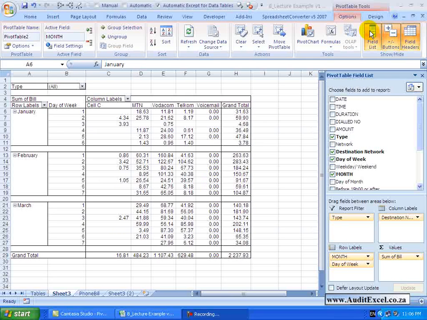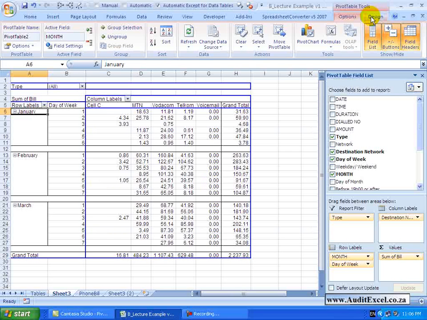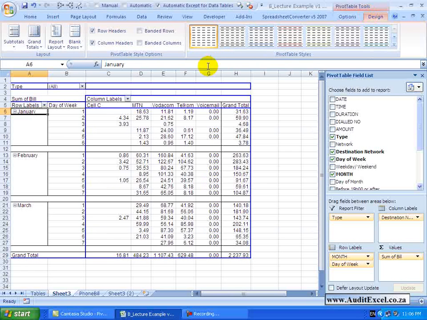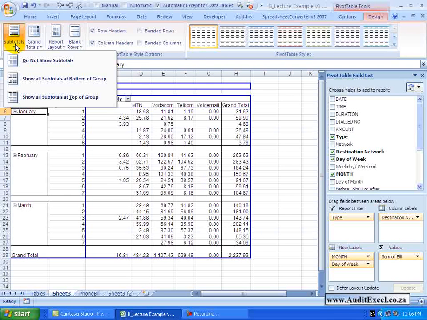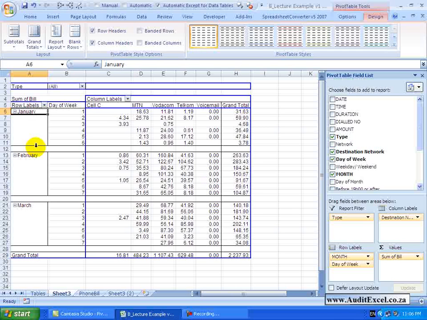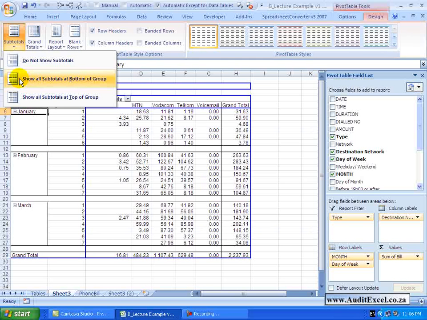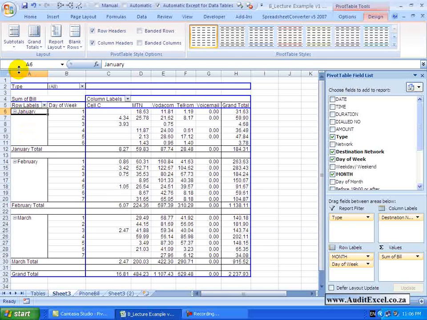Let's now look at the Design tab under the Pivot Table Tools ribbon. You'll see here at the far left we've got something called a subtotal. If I click on it, the subtotals, at the moment we have none. If I click on it, I can say show all subtotals at the bottom, and you'll see the subtotals appear. So that gives you a couple of options there.